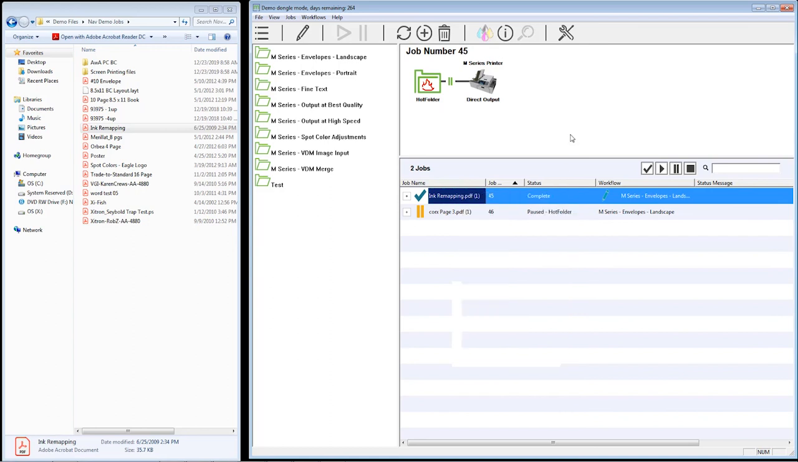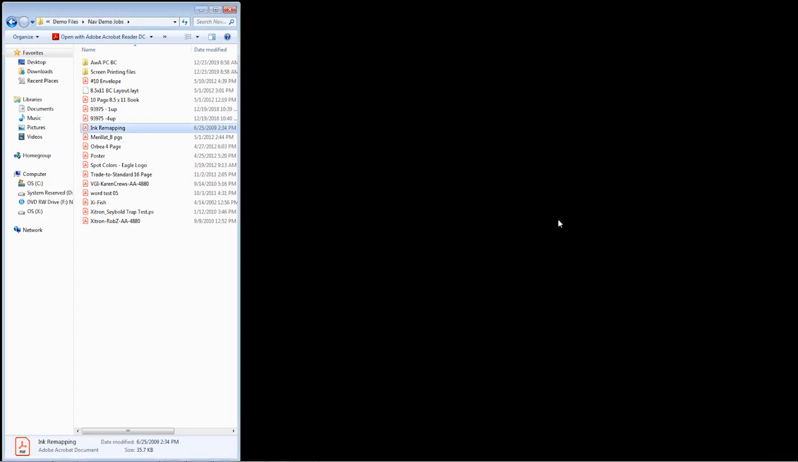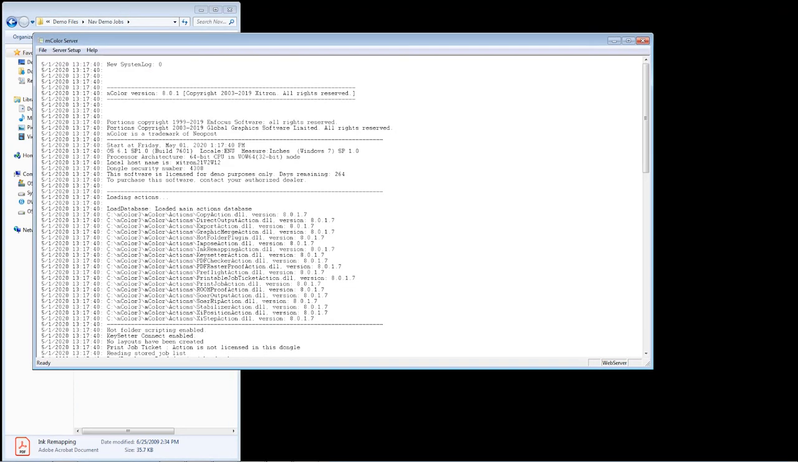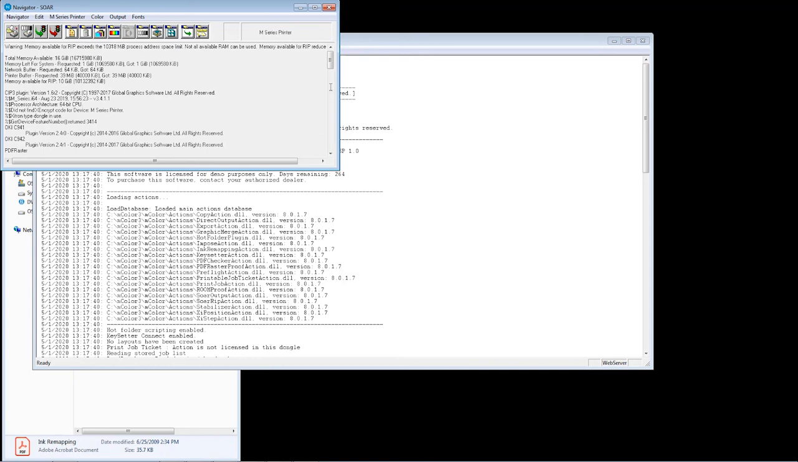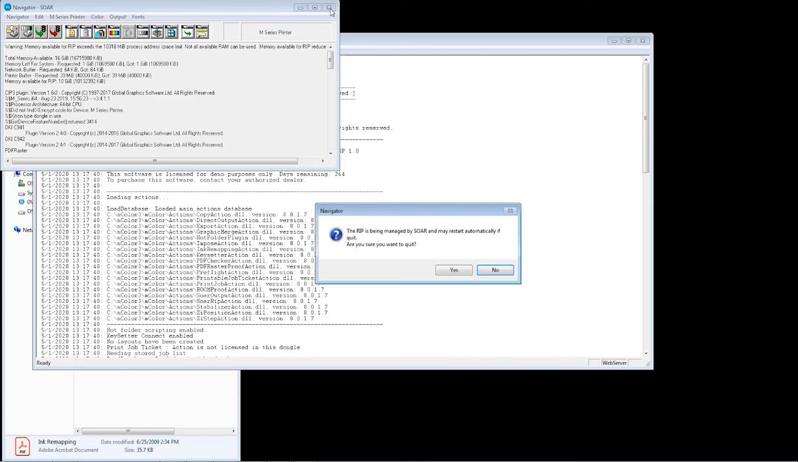When I want to shut the system down at the end of the day, first thing I want to do is go ahead and shut off the client and then bring up my server and my RIP. Now, the server controls the RIP. It's going to start with the server and close with the server. If I try to close the RIP without closing the server, it's going to let me know that it's being managed by SOAR, which is the protocol we use.